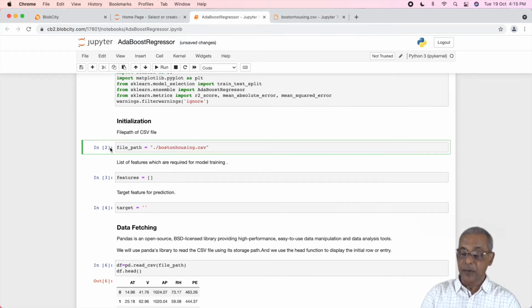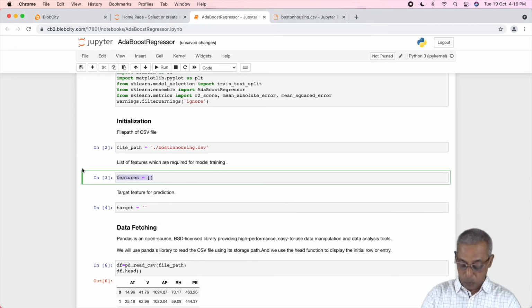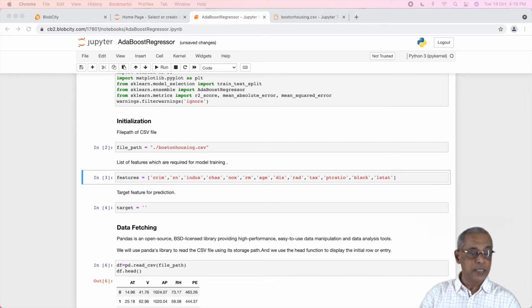So I change the file path here. Then I select the features here. The features will be those 13-14 columns, which I'm going to paste here. So these are my features. And then I select the target, which is that MEDV.